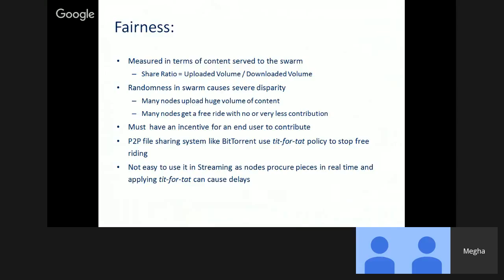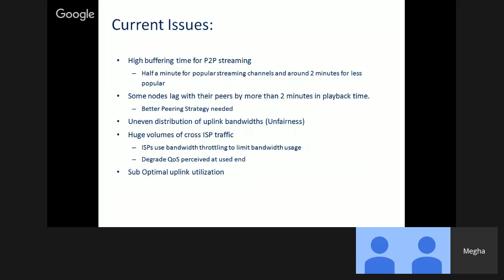Randomness in a swarm causes severe disparity. Many nodes upload huge volumes of content, while many nodes can get a free ride with no or very little contribution. But there must be an incentive for an end user to contribute. P2P file sharing systems like BitTorrent use a tit-for-tat policy to stop free riding. It's not easy to use in streaming, as nodes procure pieces in real time, and applying the same tit-for-tat policy causes delays.